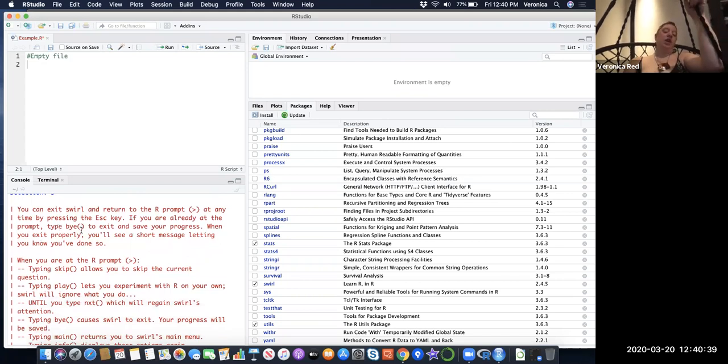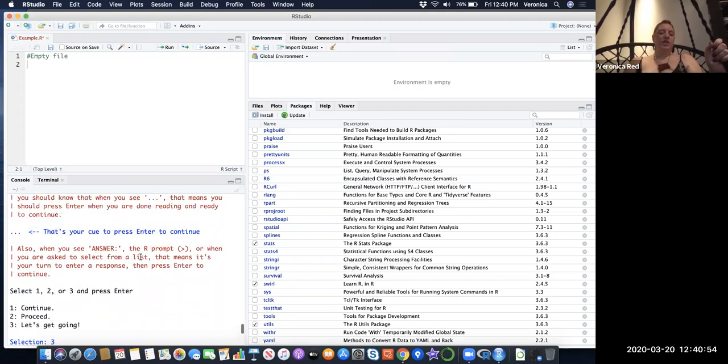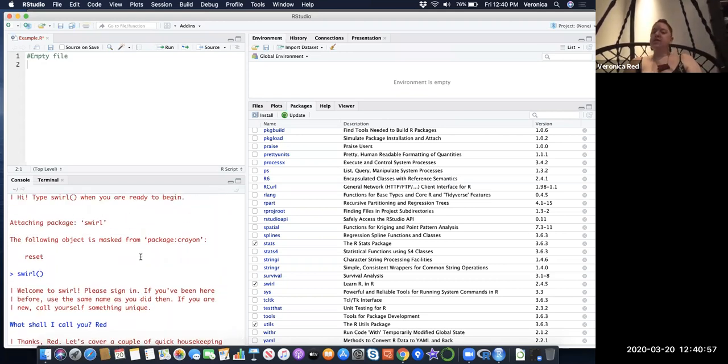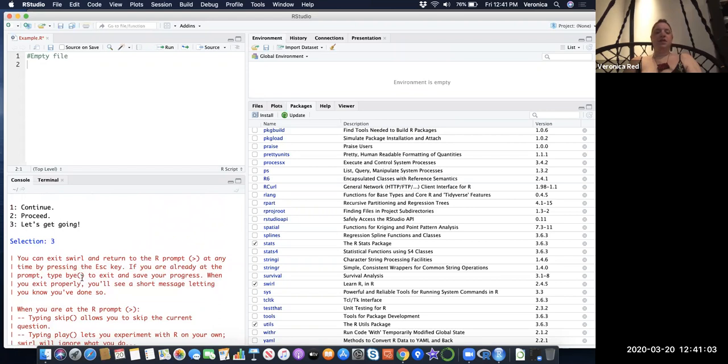Now, you can exit swirl and return to regular R at any time by pressing escape. And if you're already at the prompt, you can type bye with open close parentheses to exit. Now, you see how we typed in swirl open close parentheses, and bye also is an open close parentheses here. These two things are functions. The way we distinguish a function in R from a variable is we use open and close parentheses. So inside the parentheses are where we would put our inputs if we had inputs.